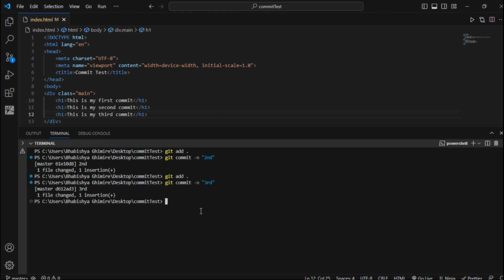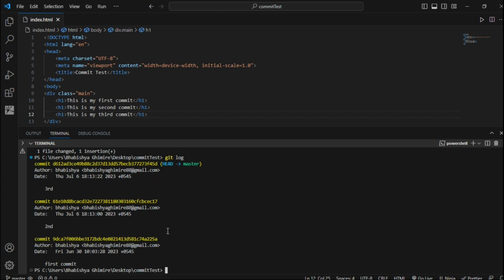So let's see this in git log. So here you can see we have first commit, second commit and third commit, and we are currently in this third commit. So if you want to go back to the previous commit, that is the second commit, then you just need to type git reset and this second commit id.